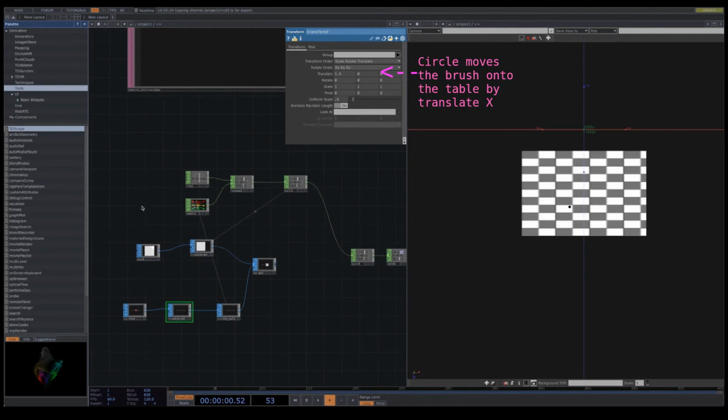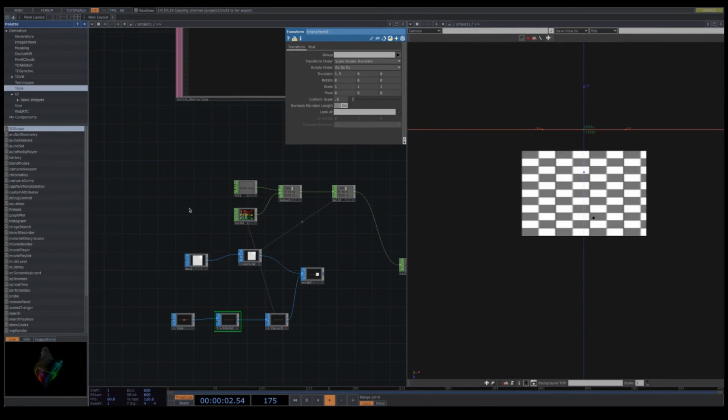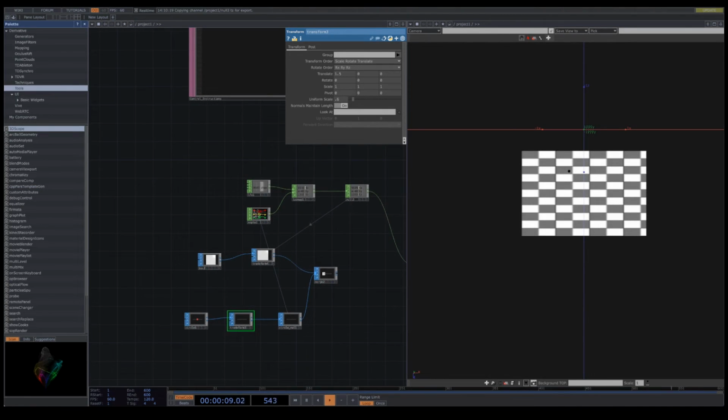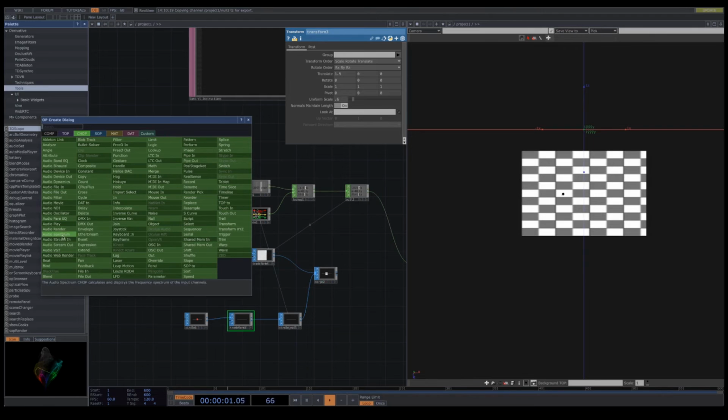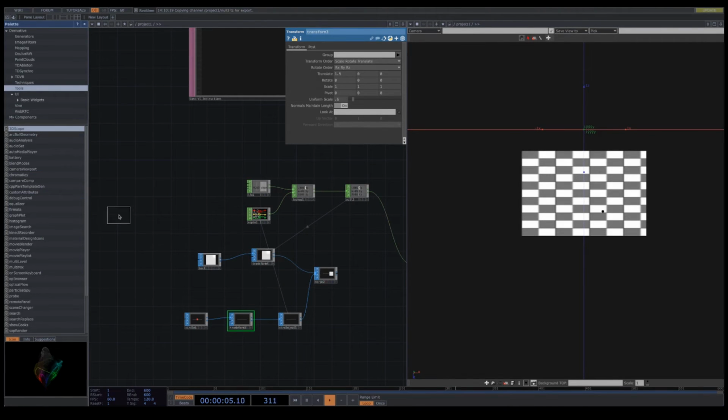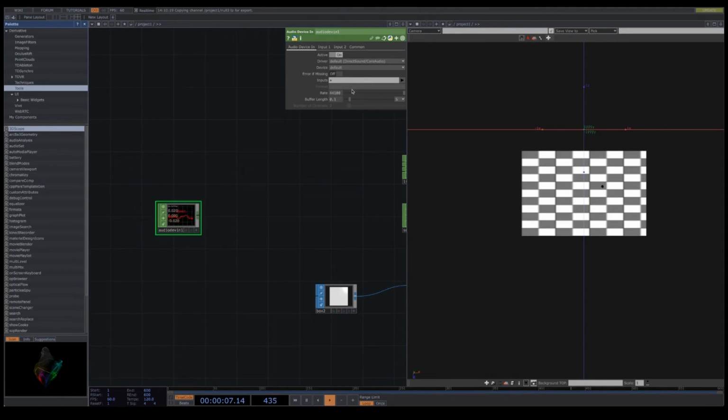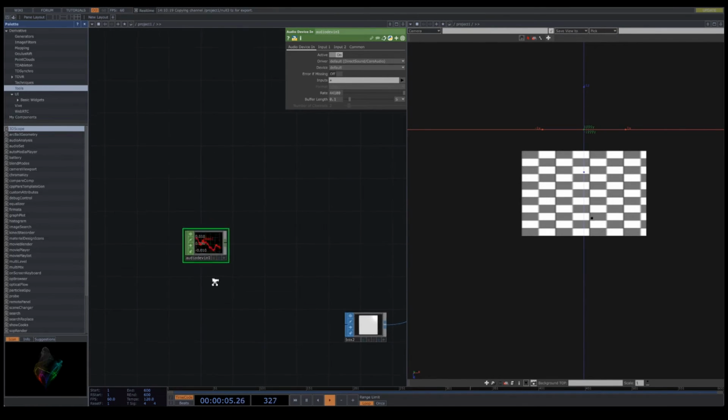Okay, so let's see if I can quickly add in that last part with the microphone, which is a little bit more straightforward. So basically, to get the microphone, we need an audio device in. So that will be here. That's our microphone at the moment. By default, it's grabbing my microphone here. If I go quiet and then go, we can see the microphone.